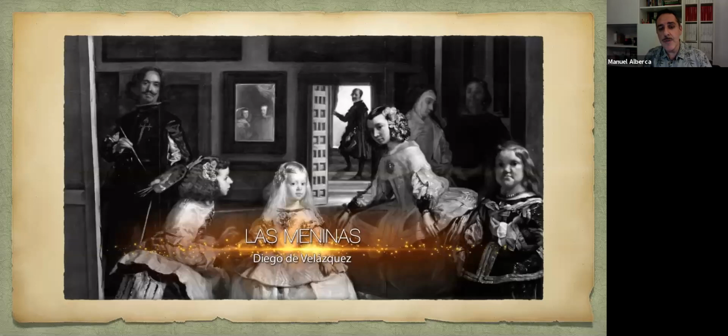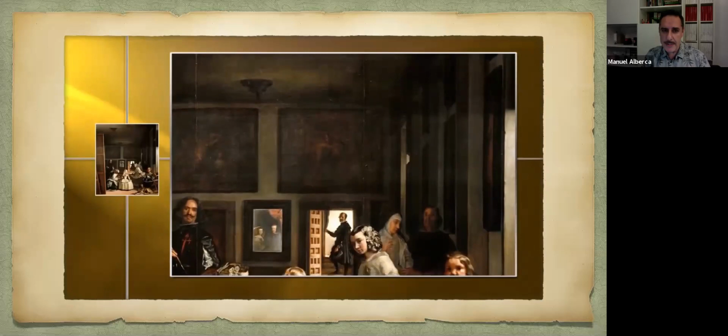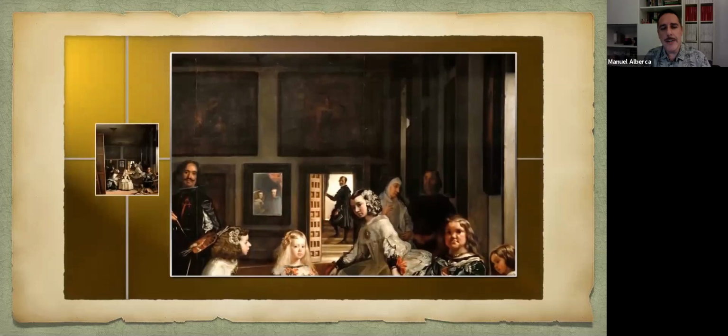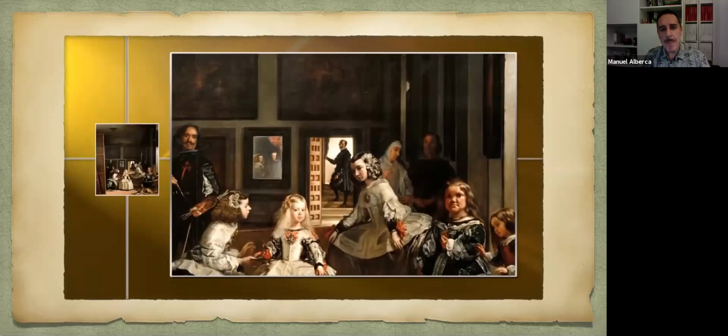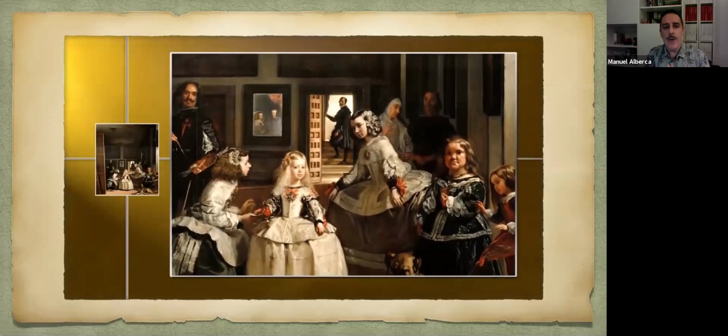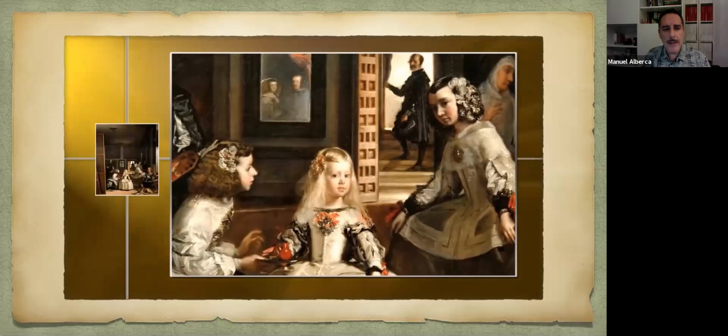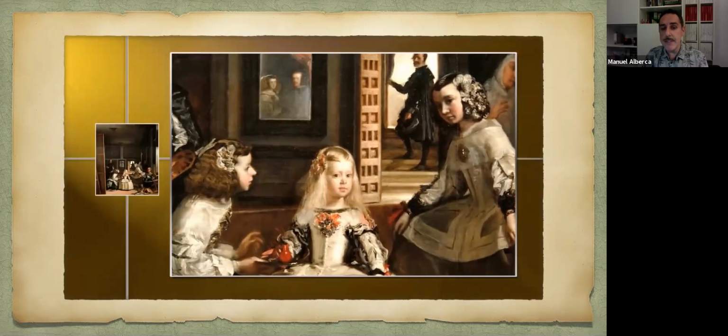It's considered one of the most important in the history of art because of its complexity. It's very big, about 10 by 9 feet, 10 tall and 9 wide, and reflects a moment in the palace. They are located in the studio of the artist, most likely, because we have different other paintings around. And it's about the Princess Margarita, the Infanta Margarita.